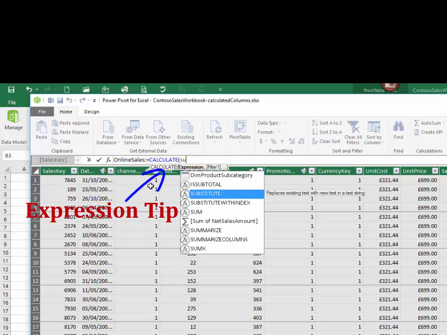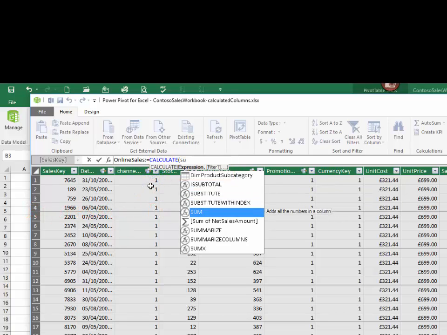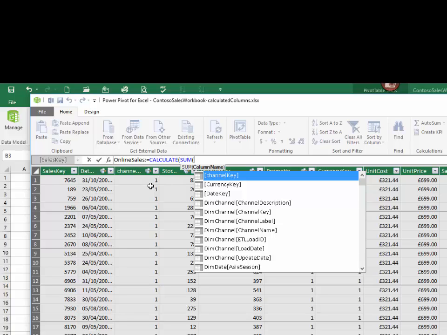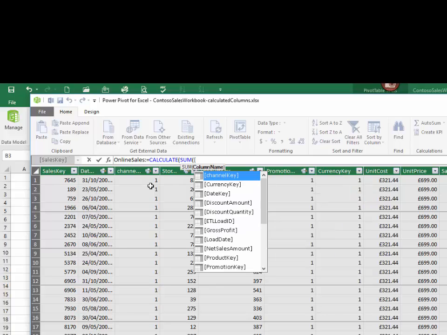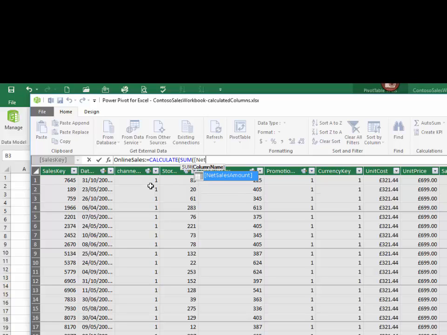Note the required expression type is shown: an expression followed by multiple filters. I continue by typing the word SUM and press the open bracket key followed by the open square bracket, and the column I need to select is Net Sales Amount, so I type the letter N. Net Sales Amount is shown and highlighted, so I press the Tab key to enter my choice. I press the closing square bracket and the closing bracket key.